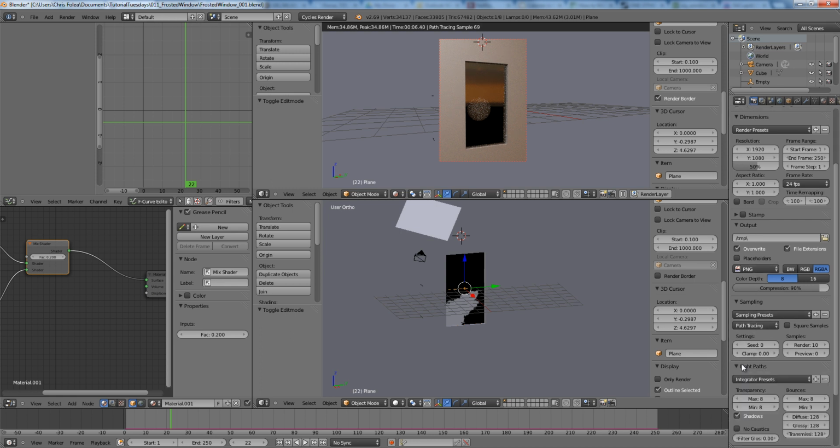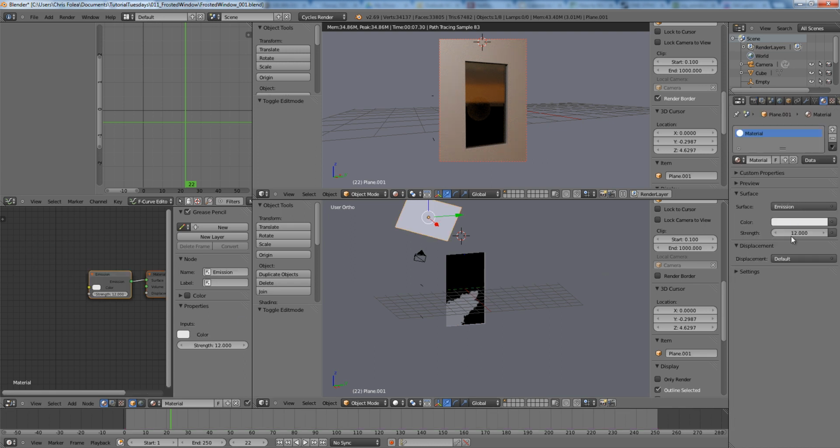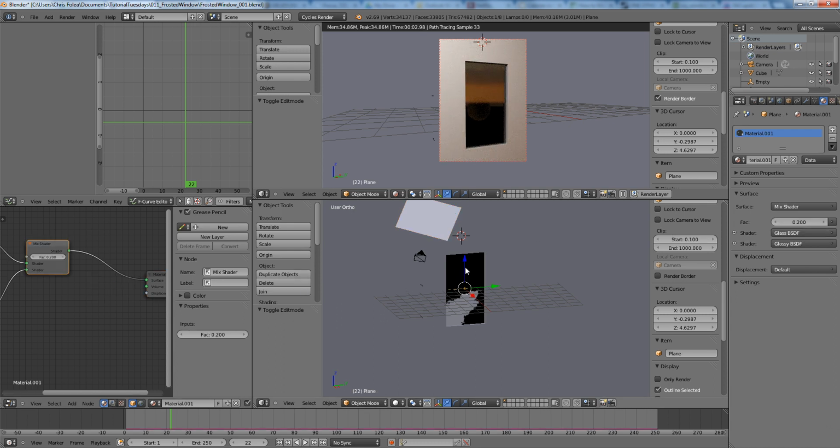So first things first, I'm going to turn off caustics and filter the glossy up by 2, because that will blur out the glossy rays, which will give us less fireflies, and no caustics also eliminates a lot of fireflies. So I'm going to up our light to 24. I'm going a little bit out of order here on things just to get things moving along.